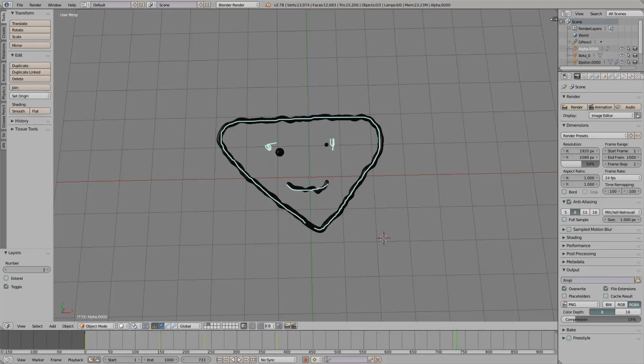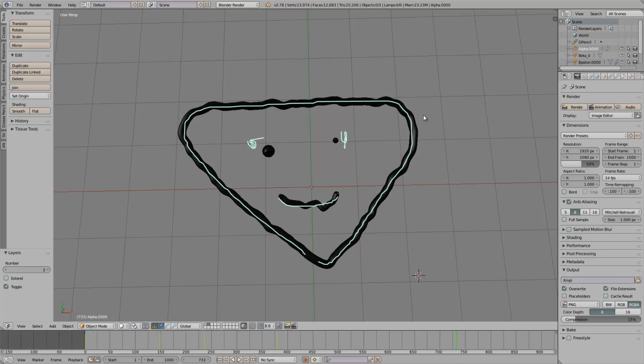So yeah, that's pretty much it for this live coding. Hopefully you enjoy this one. If you like grease pencil like me and you like Blender, this is a really neat setup, I think.